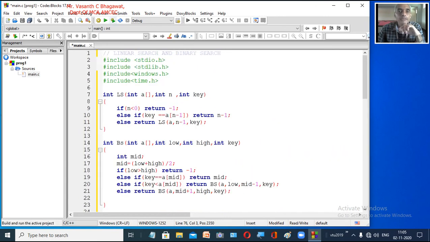Okay, now let us try to compile this program, and we will check whether this program is going to execute properly or if there are any errors.